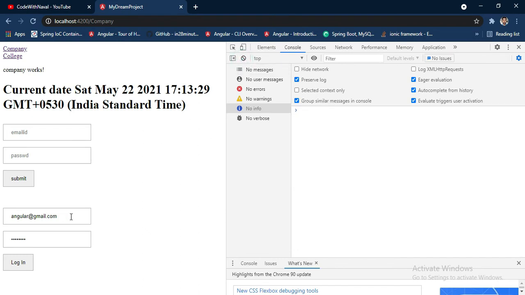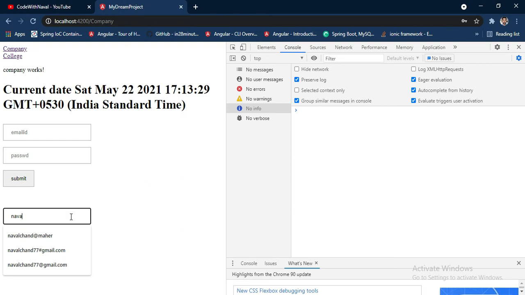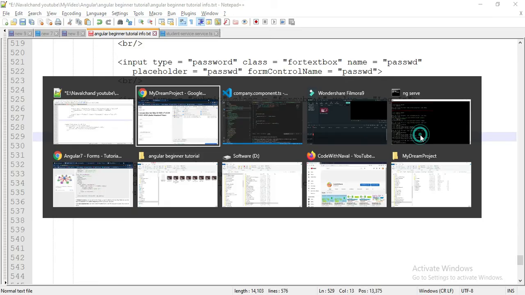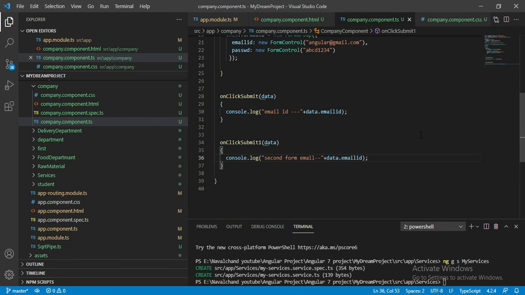Let me clear this. Okay, let me add here my email id, novel chain. I'll simply add a random email id. This is not my original email id, gmail.com. Okay, and simply I click the login button. Okay, you can see here I got my email id. When I change anything here and hit the login button, you can see we got the new email id that we entered earlier. Okay, in that way we can achieve two forms. First one is a template driven form and second one is a model driven form.